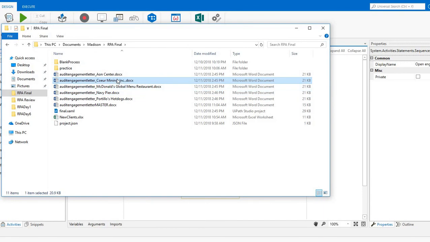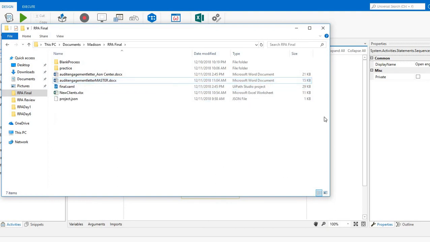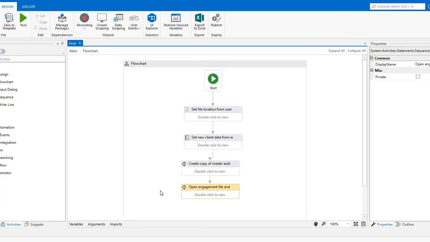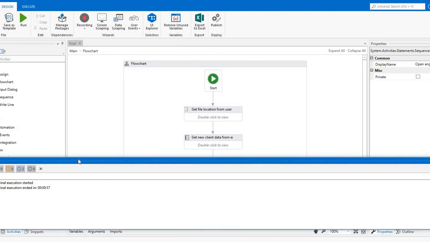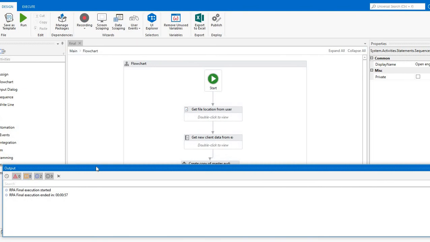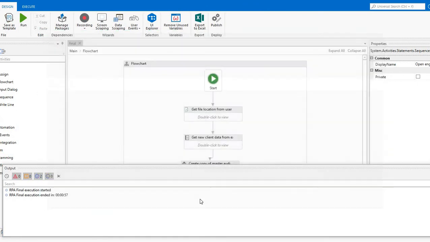Now I'm going to run this bot one more time to show you how the try-catch activity works. So let's say that we still had Aon in here because we already knew that they were a client. We already created an engagement letter for them. We're going to copy this file path, and I'm also going to bring up the output box to show, because when the error occurs, this should tell me an error has occurred. We're not going to copy the file. So I'm going to close out of the Excel and run the bot again.